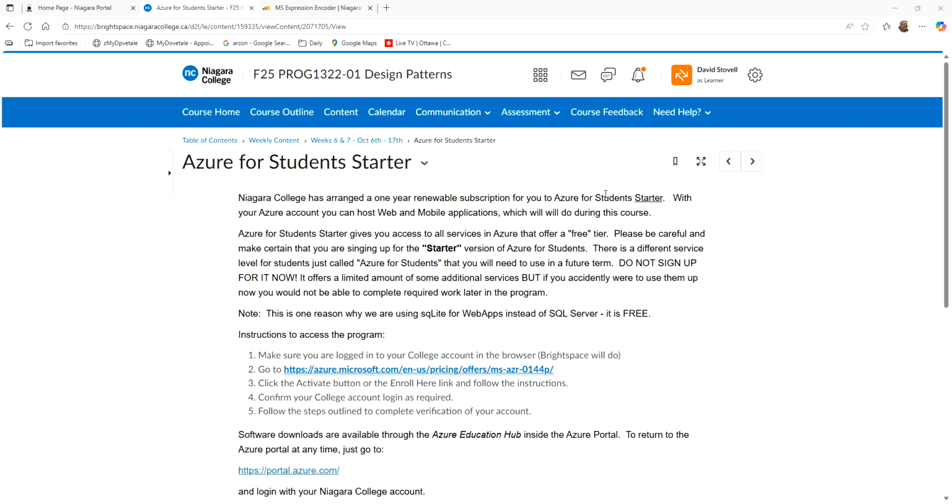You're probably familiar with Azure. Anyone never heard of Azure? It's basically a Microsoft cloud service. There's all kinds of stuff that's available to do up in the cloud here with Azure. But this is the Azure for Students Starter account, underlined Starter there.